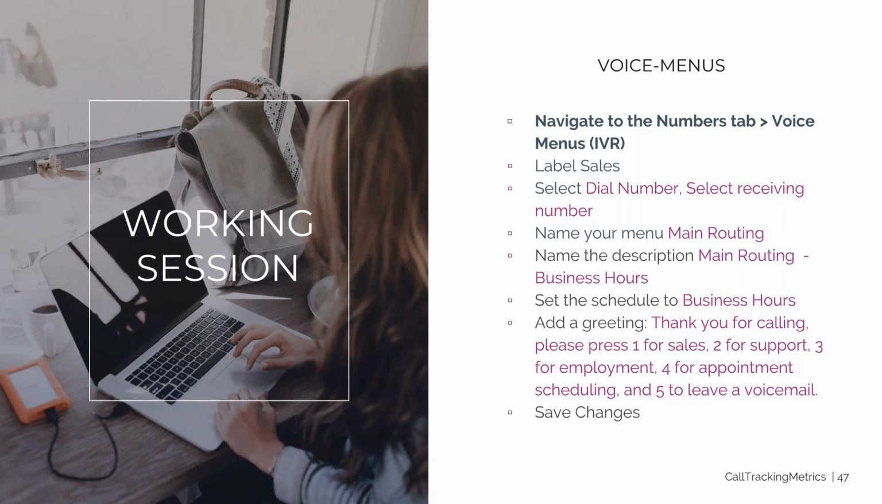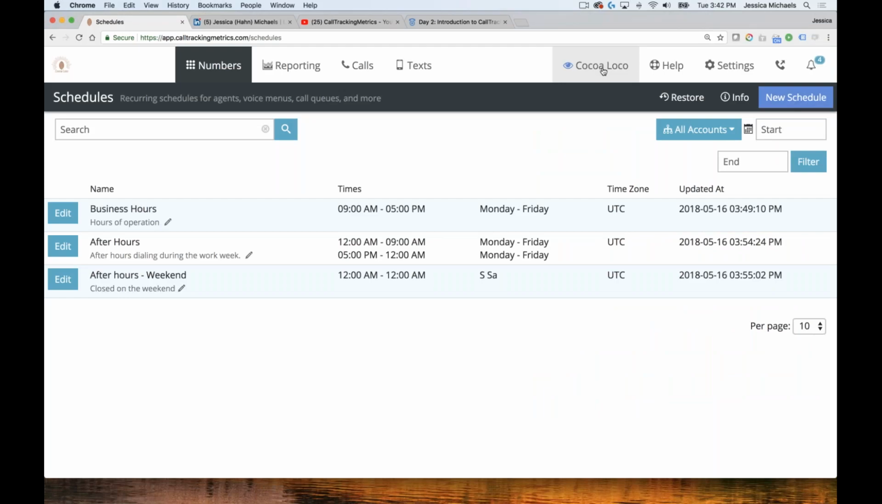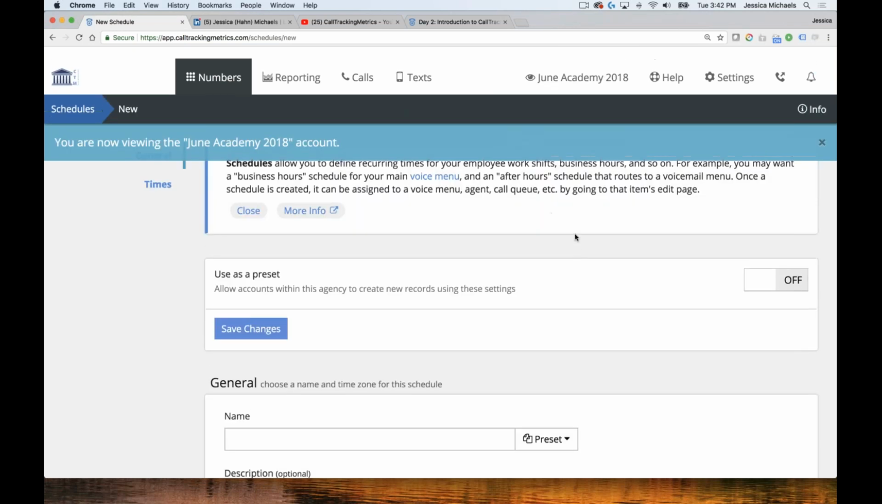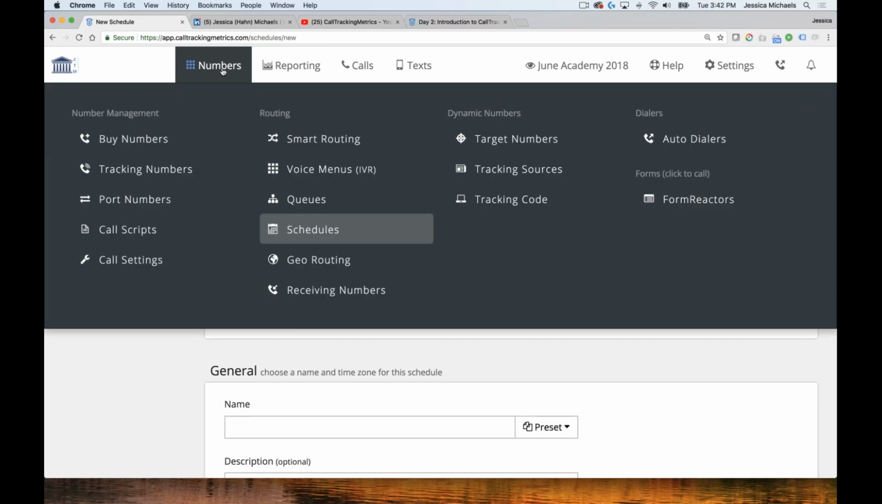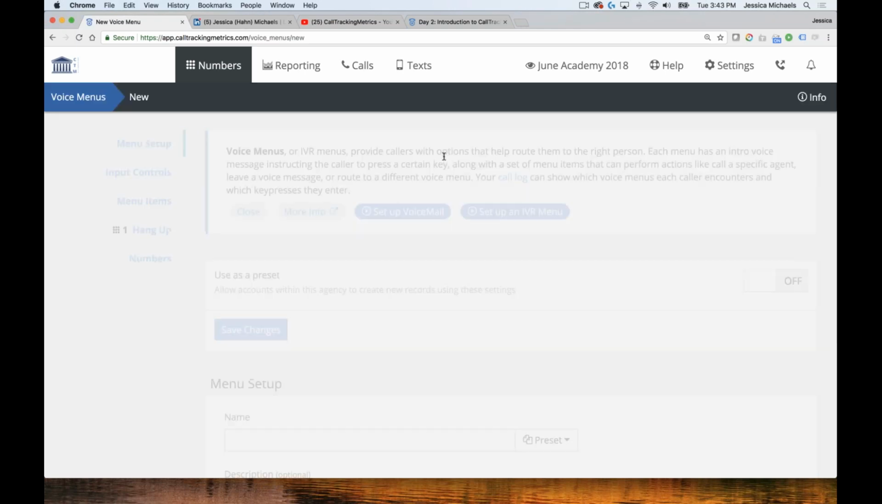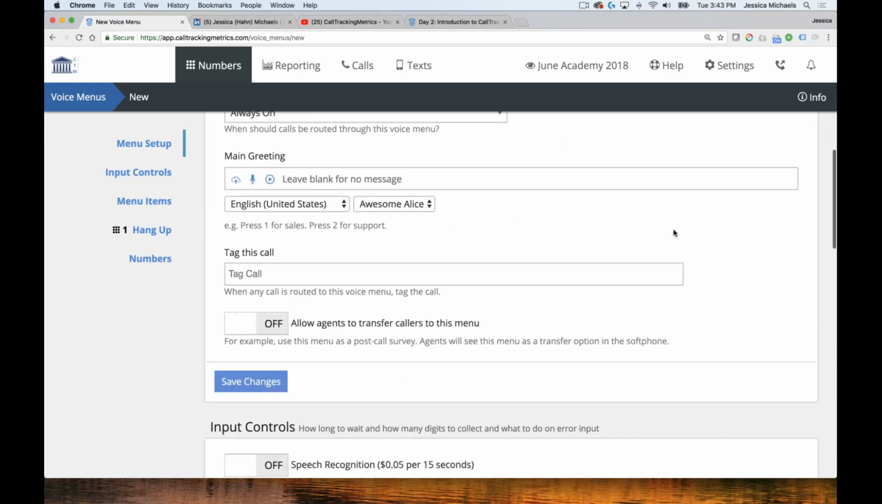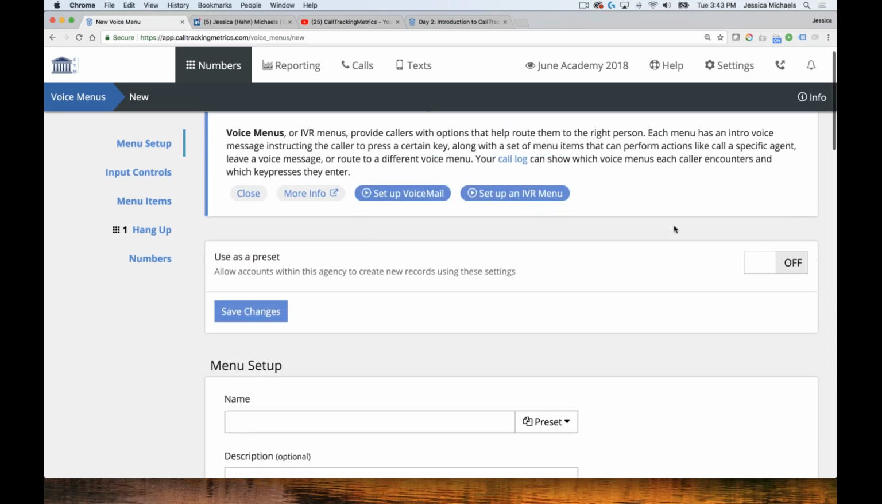So I'm going to jump back into my account. Now for this, I'm going to switch out of my demo account and go into my account that we created yesterday. So what we're going to do is go to numbers and voice menus, which IVR, I believe, stands for interactive voice recordings. I might be wrong. So once we select it, because we don't have any created, it's going to drop us right into a configuration.